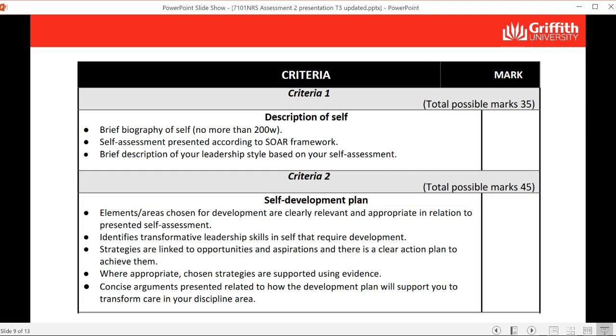Criteria 2 is worth 45 marks. This is the actual plan part of the assessment. This is where the elements or areas chosen for your development, you've outlined them for the reader, and that they're appropriate to your self-assessment that you did for criteria 1. You identify transformative leadership skills in yourselves that require development and enhancement. That the strategies are linked to opportunities and aspirations.